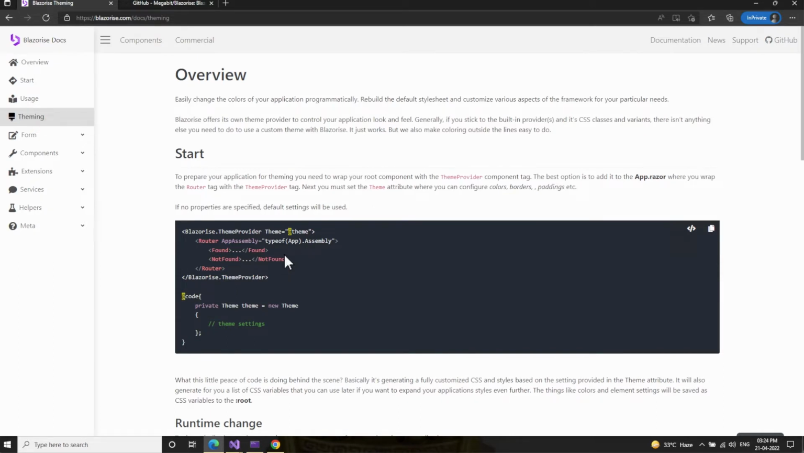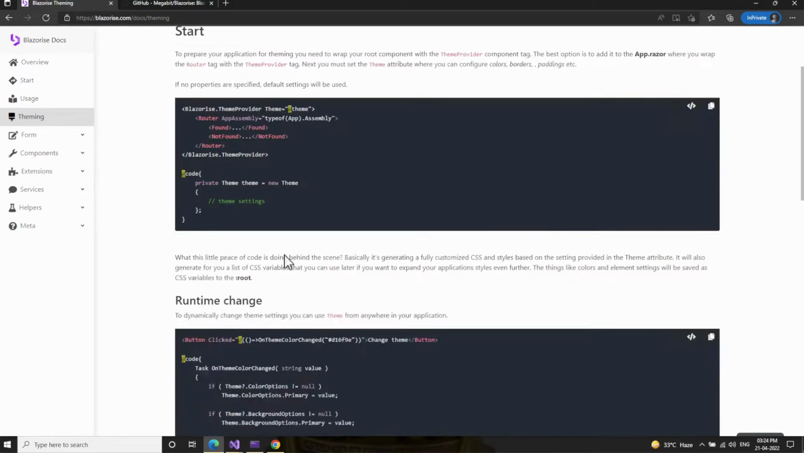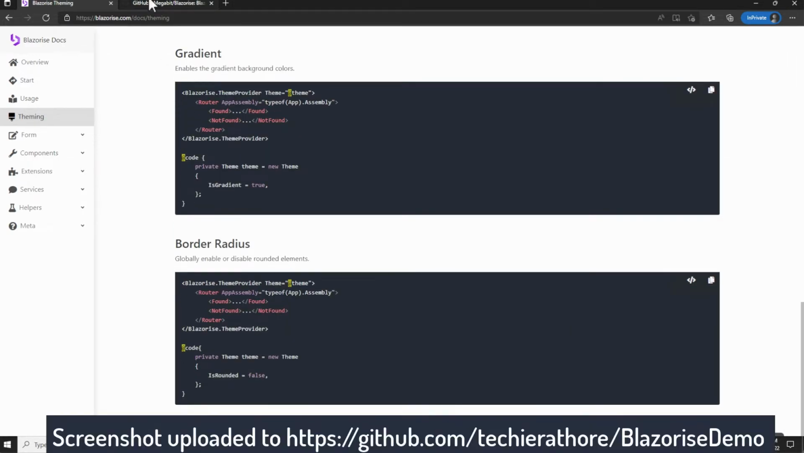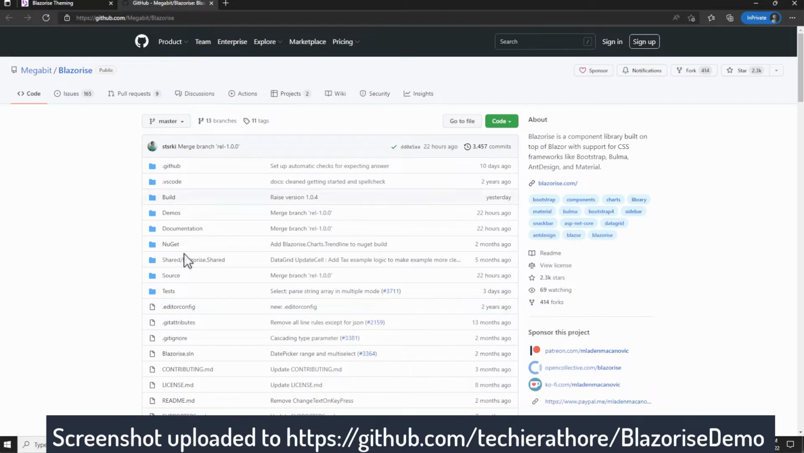But unfortunately, that has not been updated to the documentation yet. So what I did, I downloaded the source code of Blazorize and updated the documentation based on the source code of Blazorize. If you see here, this is the source code and this folder has the documentation.